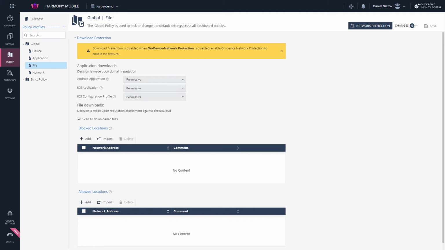Let's move on to the file category, in which we define the conditions and risk level for files the user attempts to download to the device.